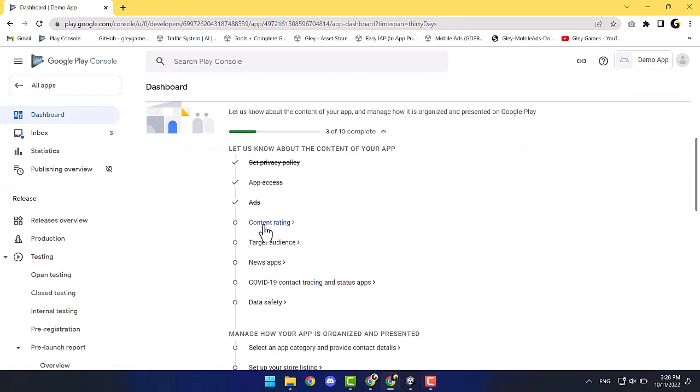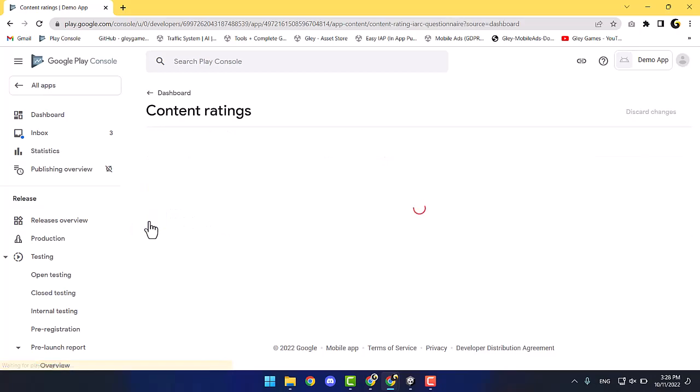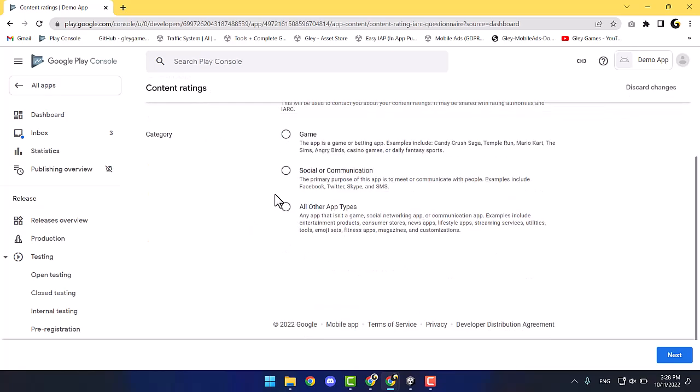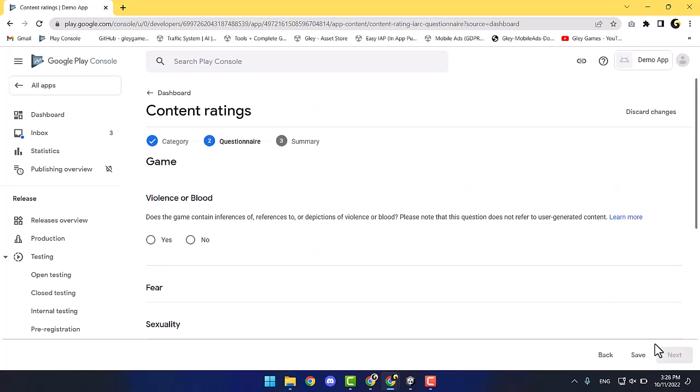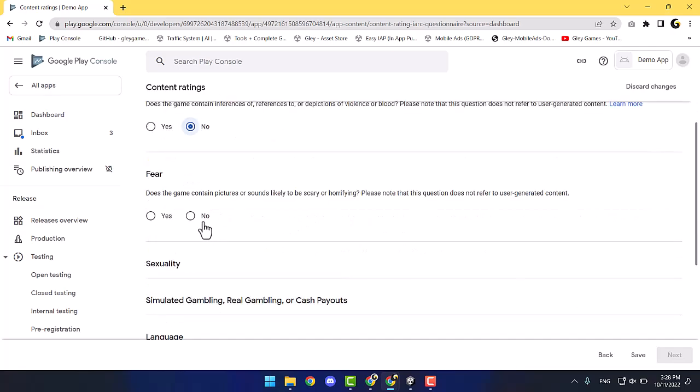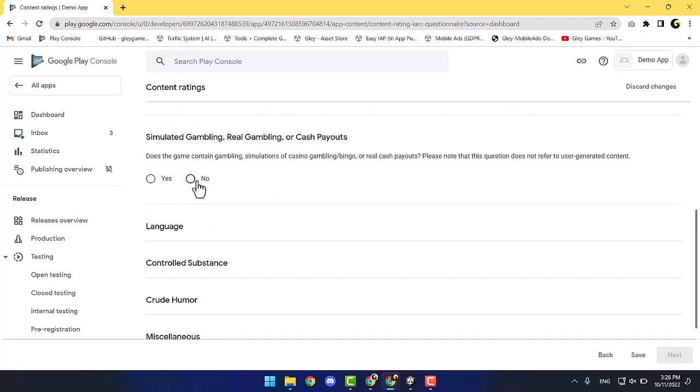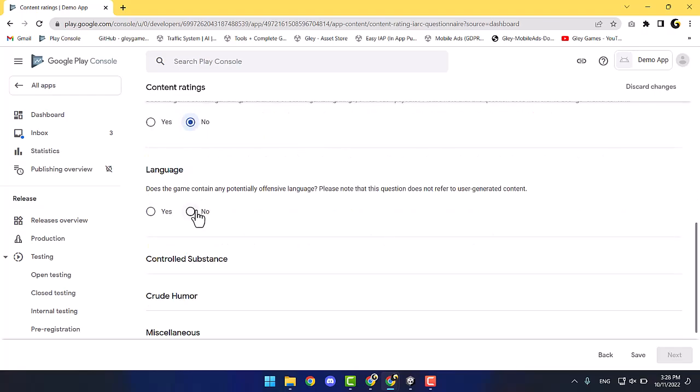Content ratings. Start a new questionnaire, fill in your email address, and choose a category for your app. Check the items of the questionnaire depending on your app. You receive the content ratings for your app from official rating authorities.